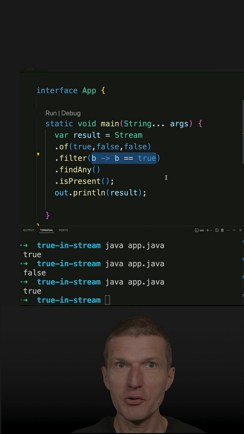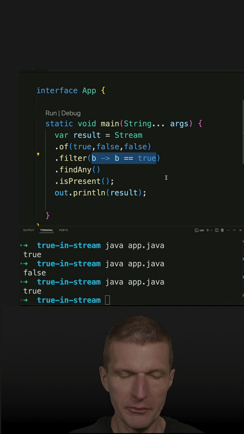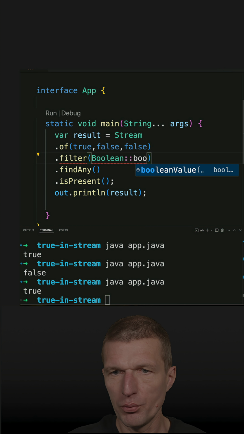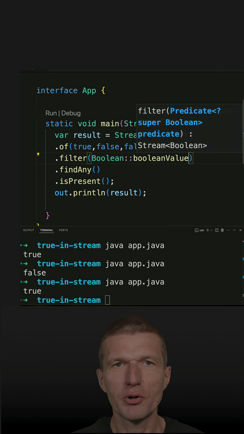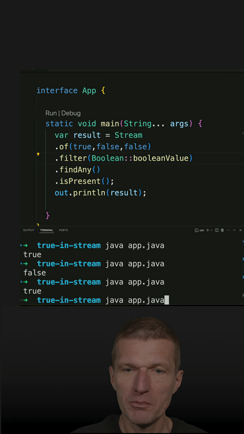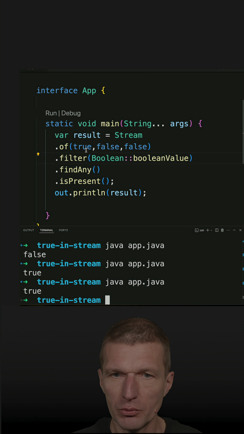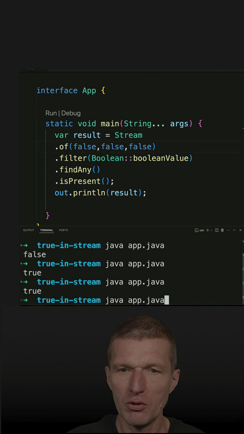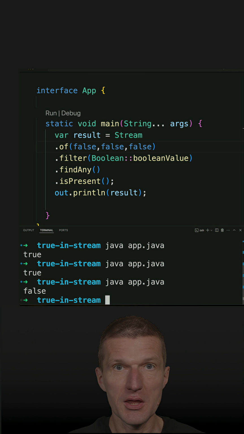And there is also an interesting alternative. And this is Boolean, and there is a method, booleanValue, which converts a Boolean to a boolean. But this is exactly what we need right now. And this is also working. So this returns true. And false says, okay, there are no true Booleans in the stream.